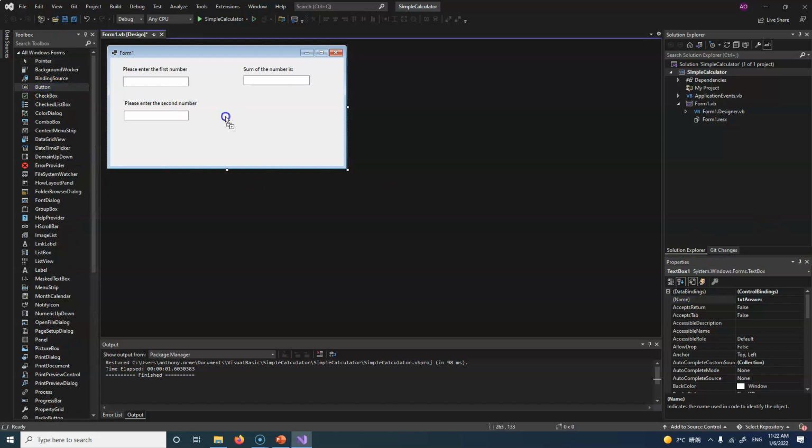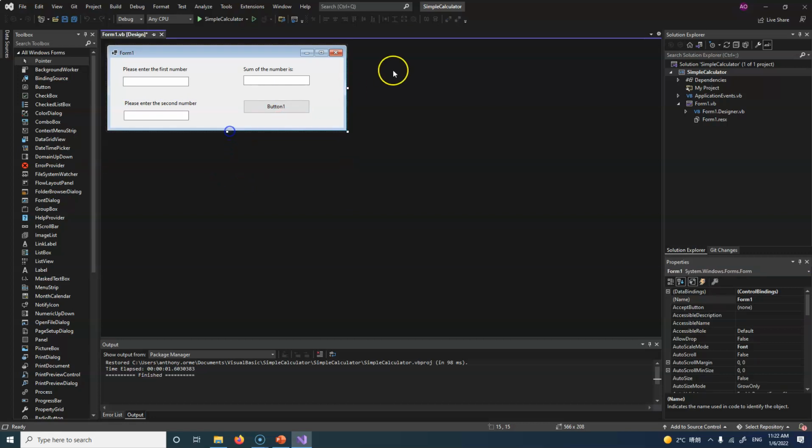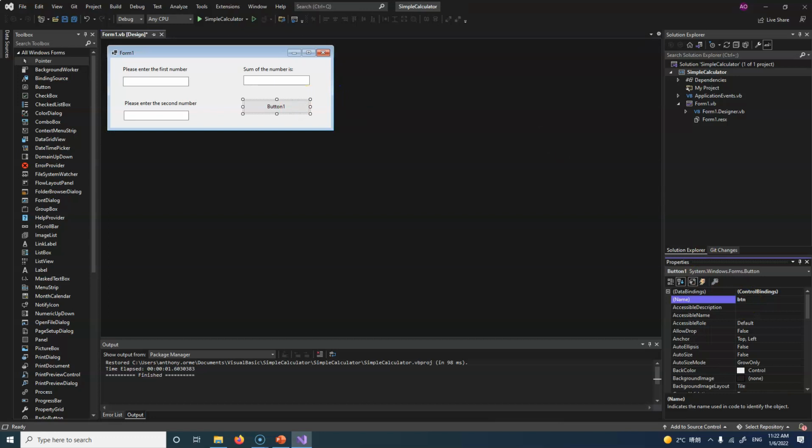And I get a button, and I'm going to call this calculate. So just make this bigger, smaller down here so it fits. We'll call this button btn calculate. Go down to the text and I'll say calculate.